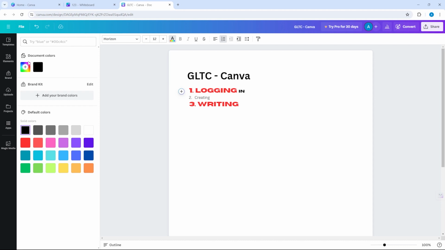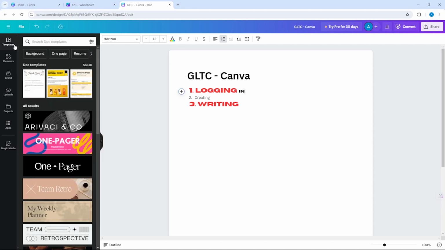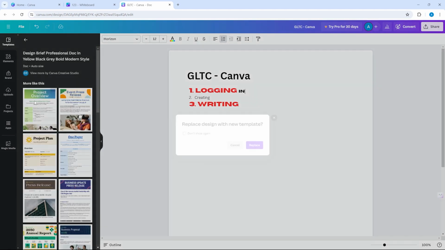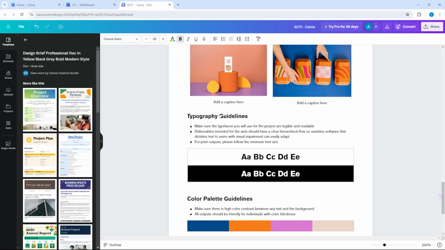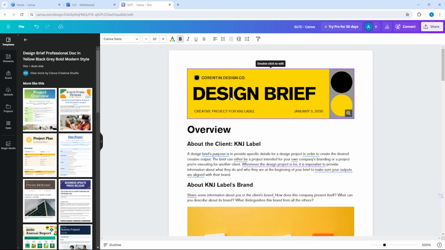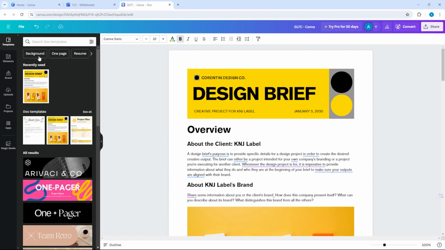So let's look at some other information. As you go here, open this templates menu, there will be background, one page, resume. So there are lots of doc templates that you can use. So if I use design brief, I have replaced the design with the new template. So boom, it has become like this, and I don't really like this, so let me look at another one.